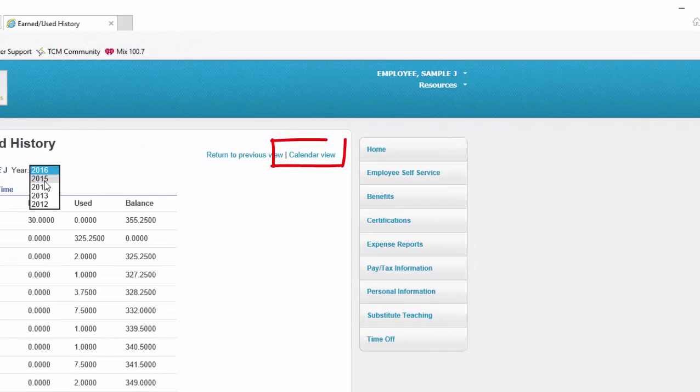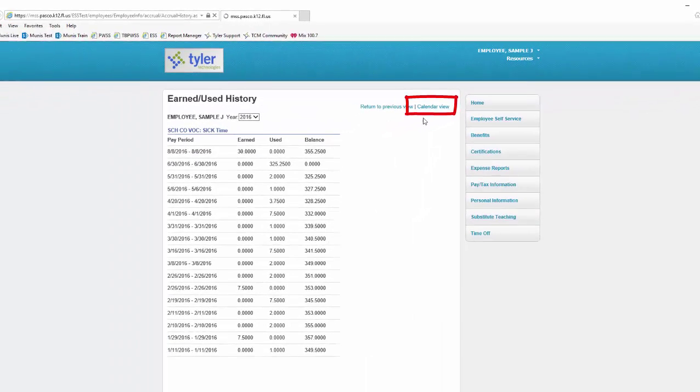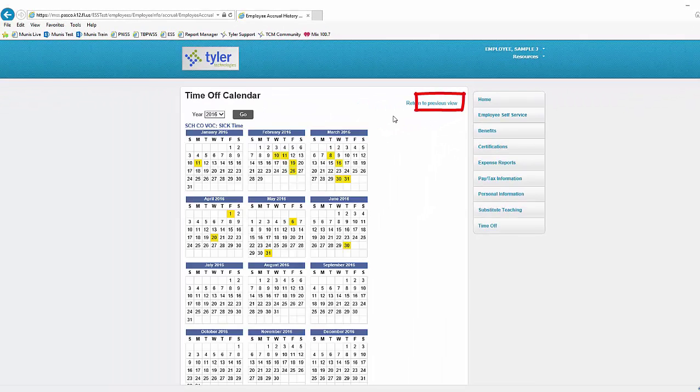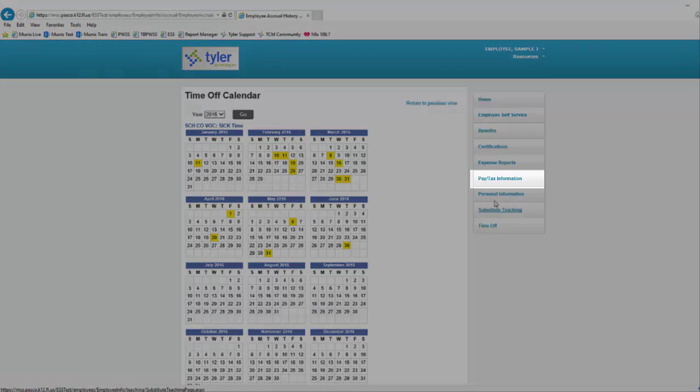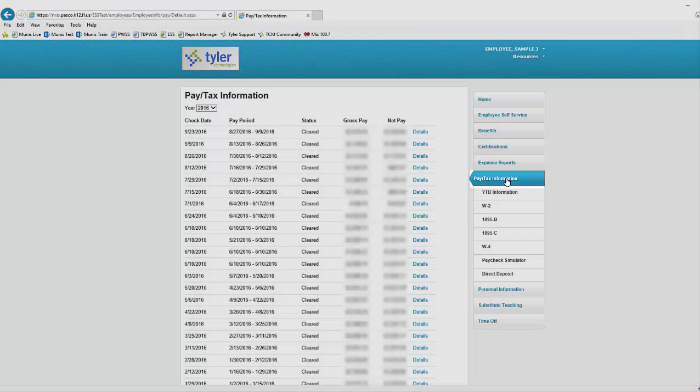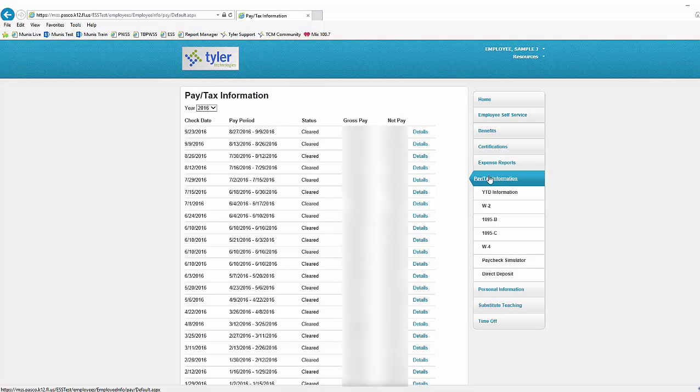Click on Calendar View to view an interactive calendar that highlights leave dates. Click on a highlighted date to show leave information for that date. Click on Pay Tax Information to view a list of all paychecks for the current year. Use the Year drop-down box to select prior year information. Note that ESS only contains pay information beginning in October of 2013.